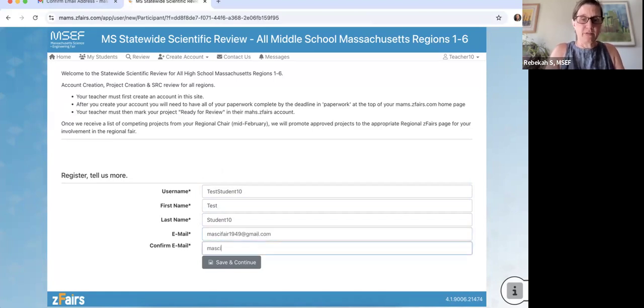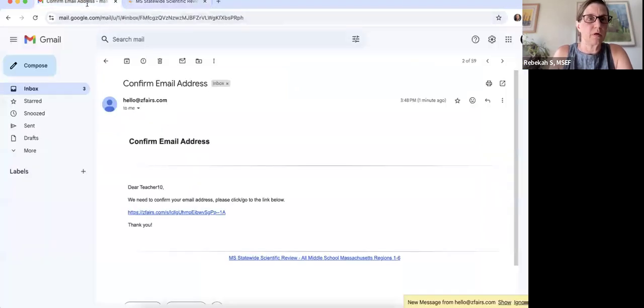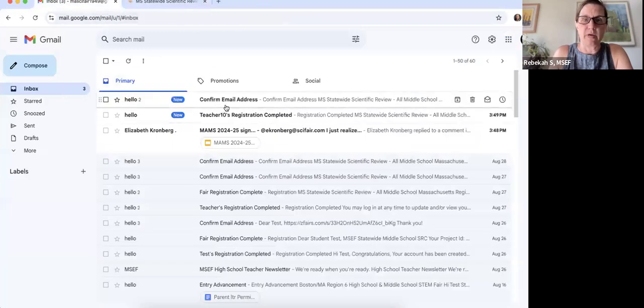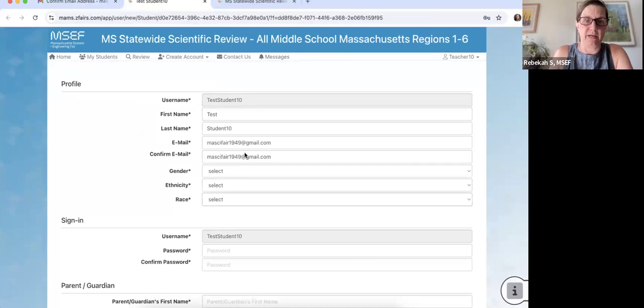Because student emails are often blocked from outside services, again, they can use a parent email, they can use your email, we just need a way to get in touch with them if needed. So we're going to save and continue. And then again, we're going to need to confirm that email as well. So on this message, it's going to confirm this email, and I'm going to click on that link, and here we go. So here's our student account.